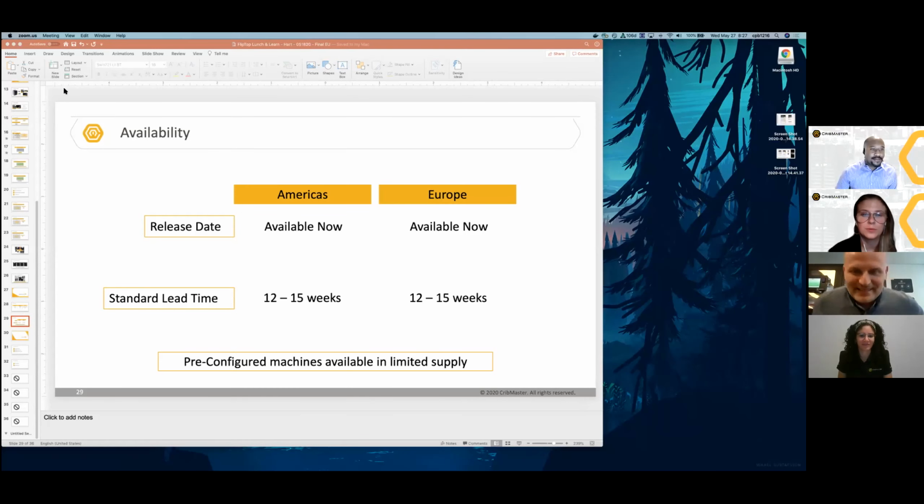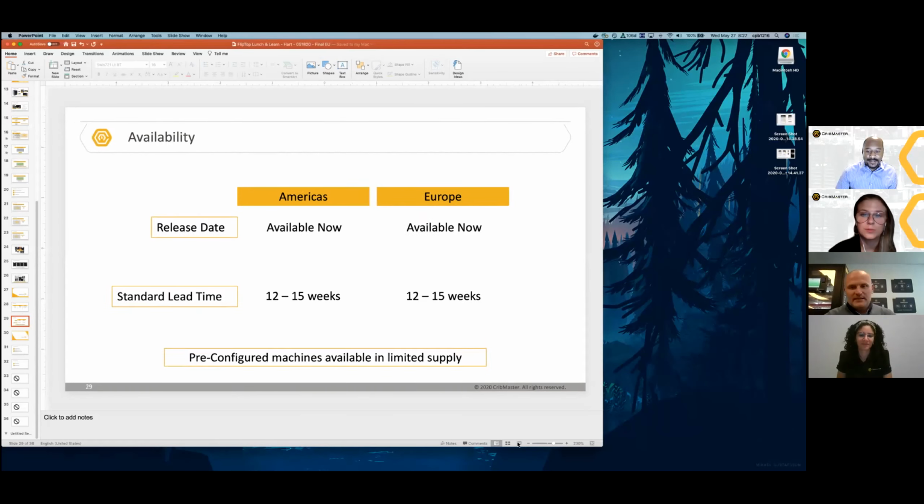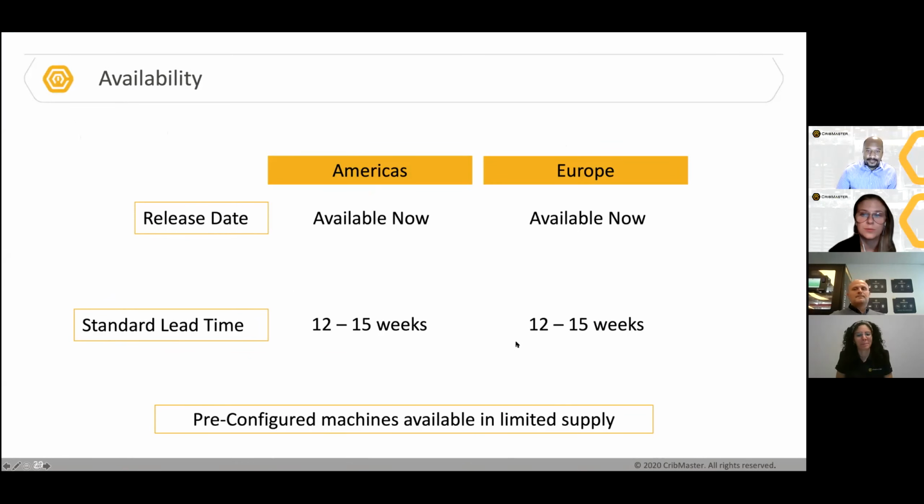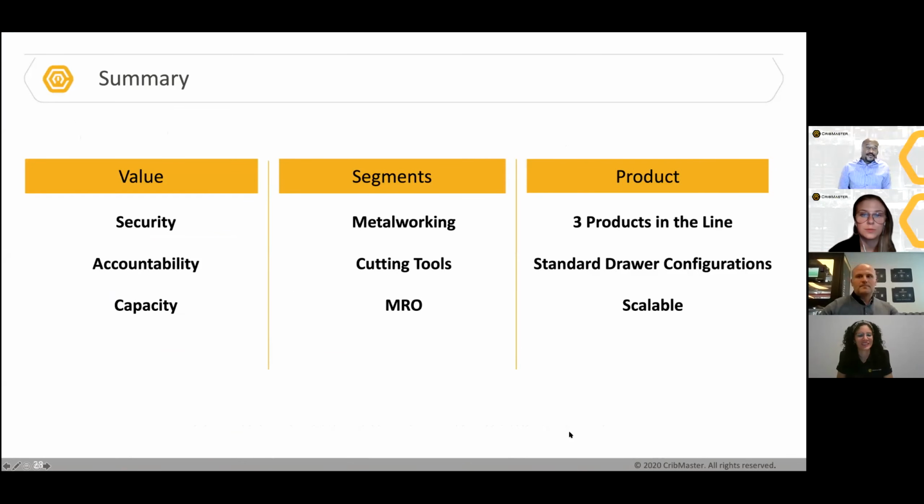So let's get back into the presentation. I walked through at a very high level what the problem statements were, again focusing on value. We believe that security, accountability, and capacity are three key problem statements for our customers that are solved with FlipTop. And for the main segments of metalworking, cutting tools, and MRO, this is a product that provides a level of security that we think is unparalleled within the market.